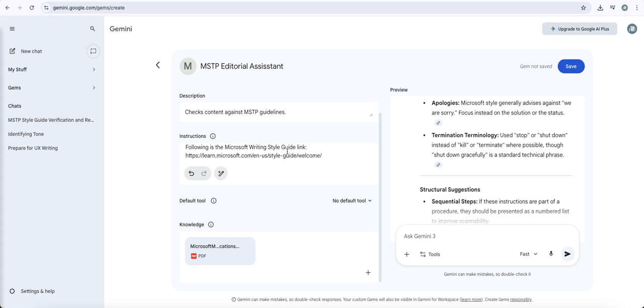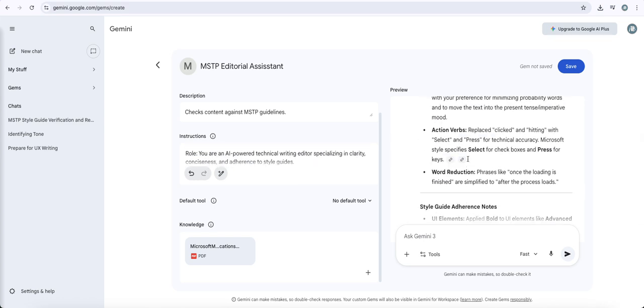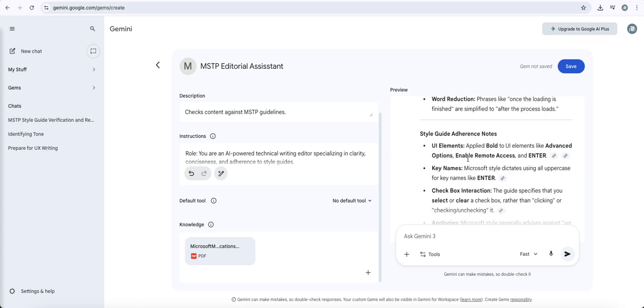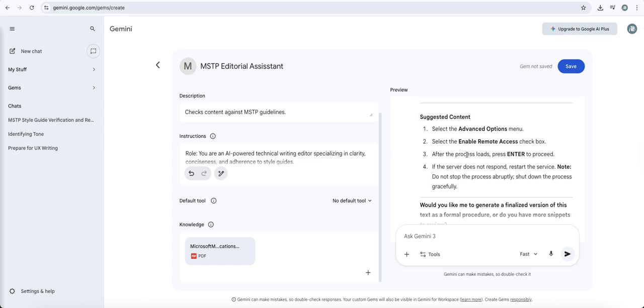You can always curate your instructions to tone this down. I don't need analysis. I don't need nitpicking. Just give me the suggested content. This can also be achieved.